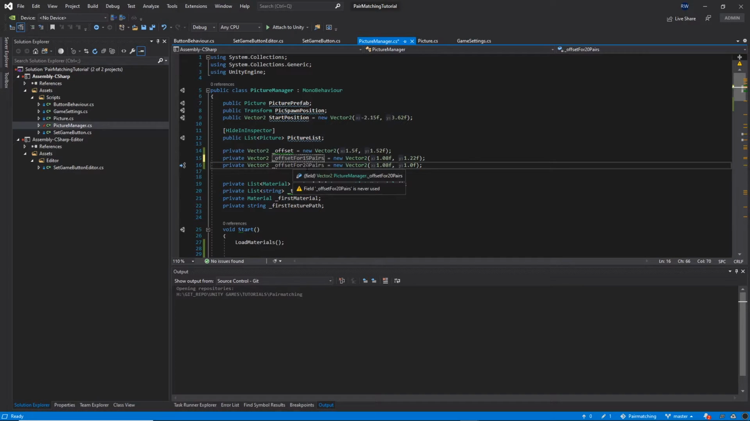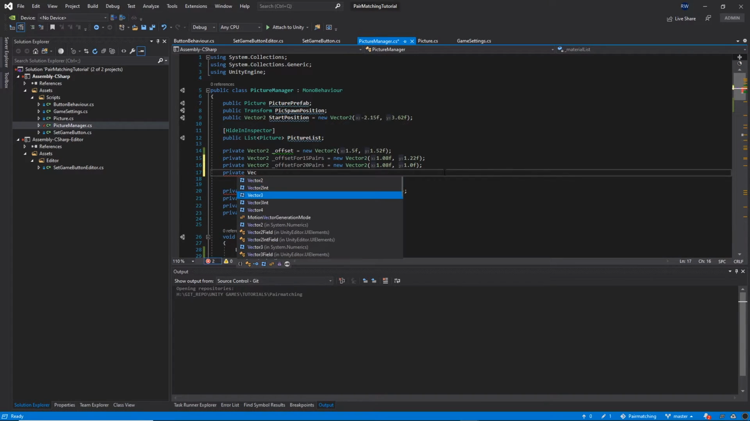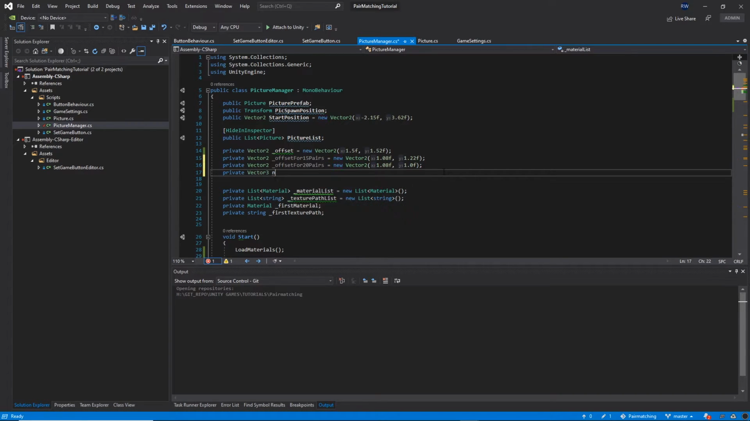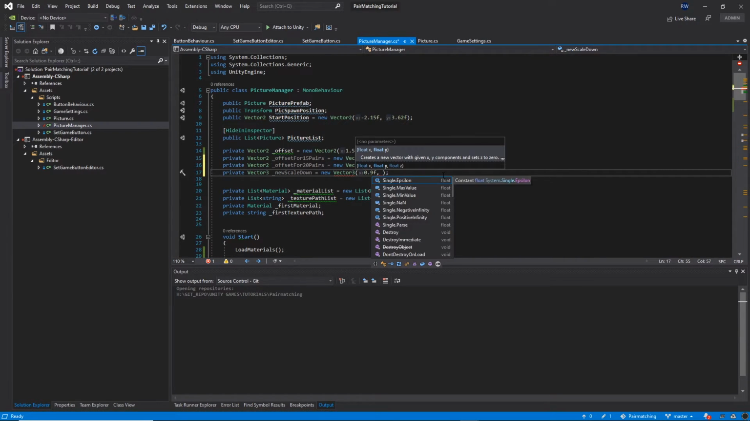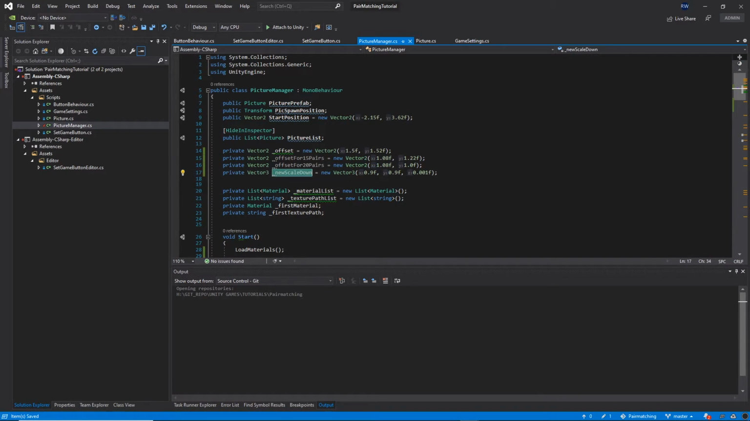Okay, there is one more variable which we will need. In case you're gonna spawn the 20 pairs, which is gonna be 40 pictures, we probably will not be able to fit our pictures on the screen because they will be too big. So we're gonna scale them down. I will just put a private Vector3, new scale down. This is the new scale for our 20 pairs, new Vector3, and then this is going to be 0.9f, and then 0.001f. I will put this scale, and then we're going to use this scale in our spawn mesh.